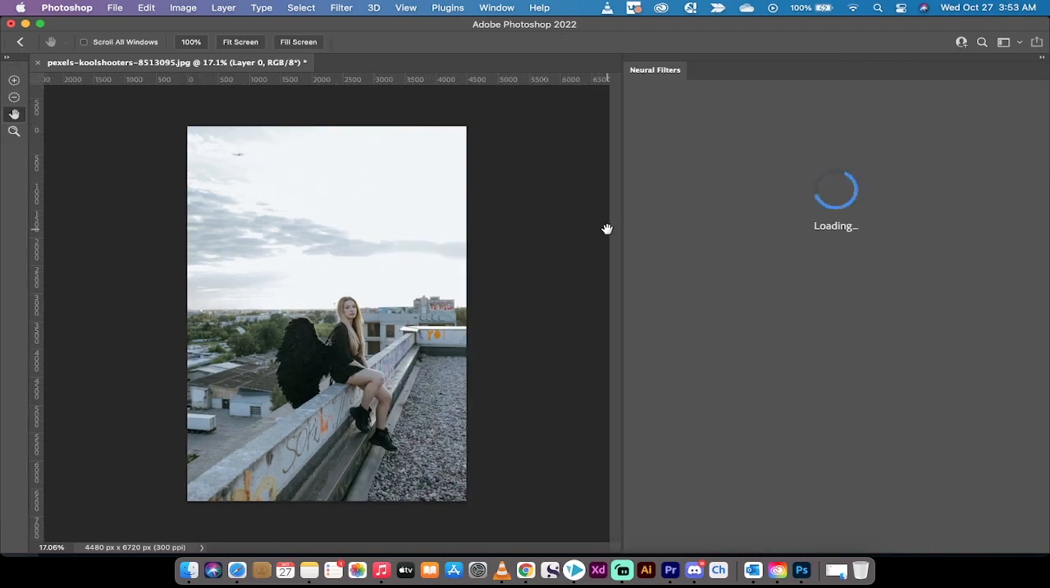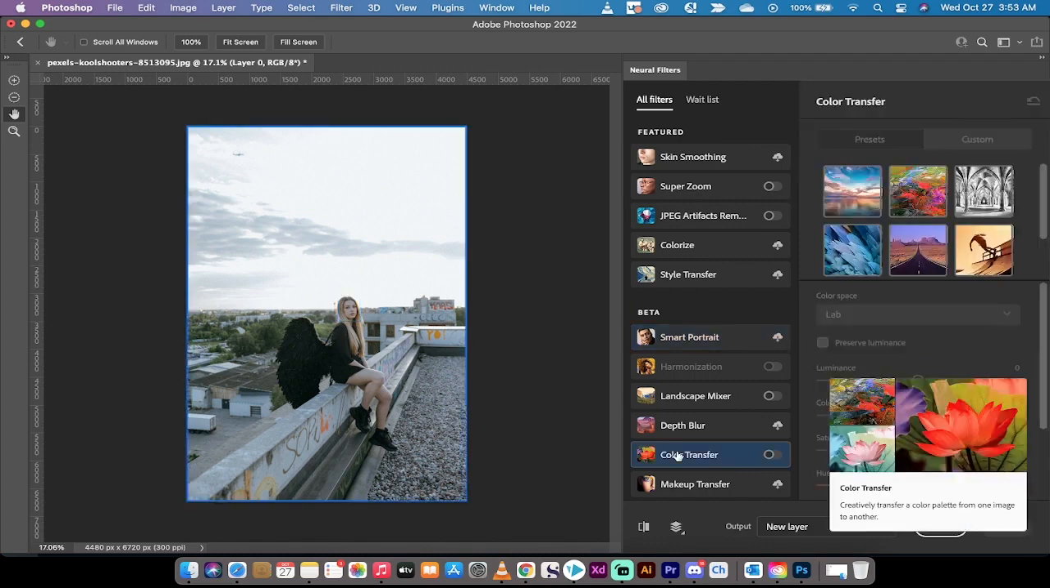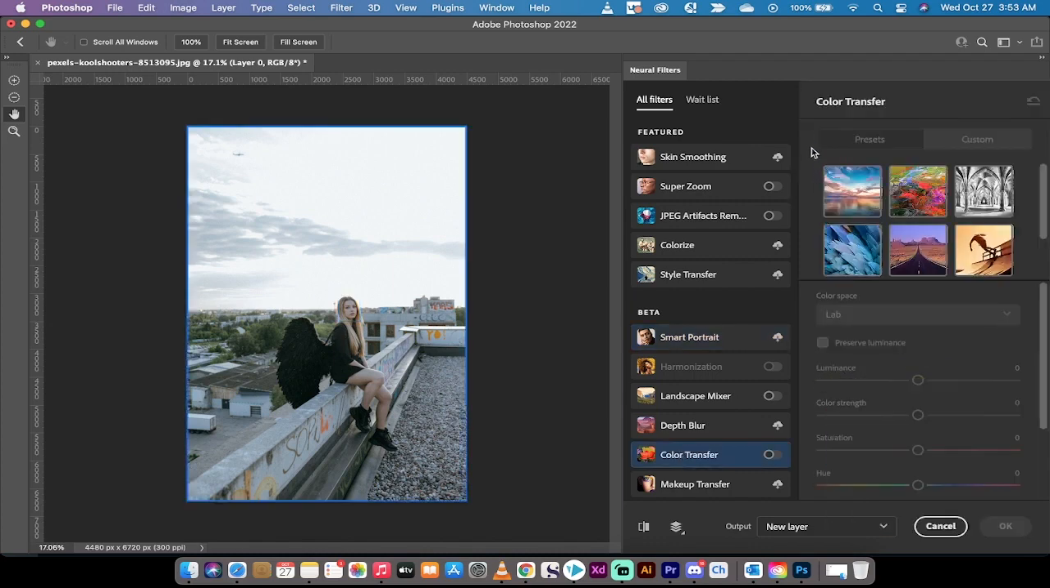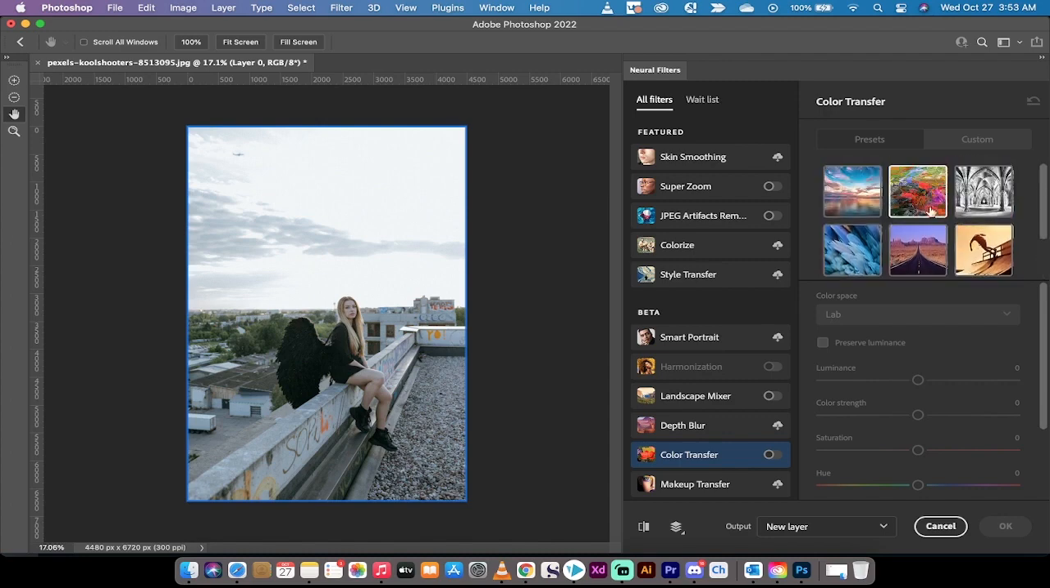Under neural filters, there's a whole bunch of new ones, but the one that we're looking for is called color transfer. Now, color transfer has two big options. One is the presets. So let's just say, any of these images, maybe they've got a style here that you kind of like. Let's go ahead with this one just to show you as an example.